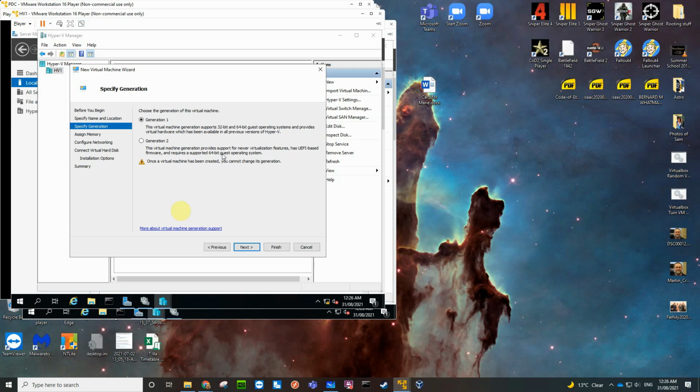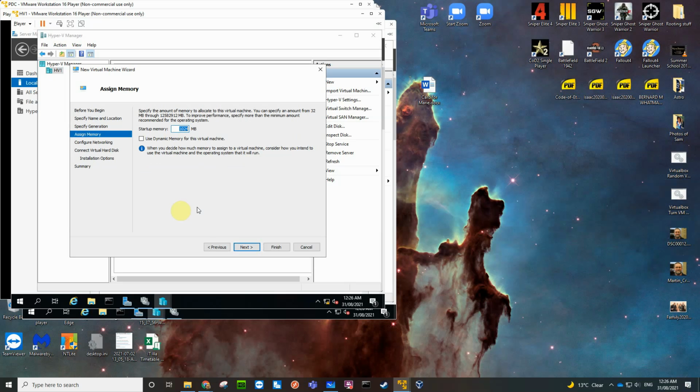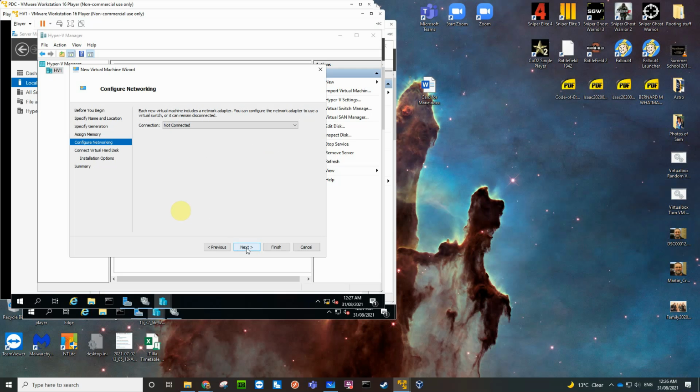this virtual machine, your virtualizer has a UEFI based firmware, so we'll just use generation 1. Startup memory. Now, remembering that this virtual machine's only got 1.5 gigabytes, we want a very small amount of RAM for this, 128 megabytes. Now you can use dynamic RAM, and it will change the RAM to fit. I'm just going to put 128 and see what happens.